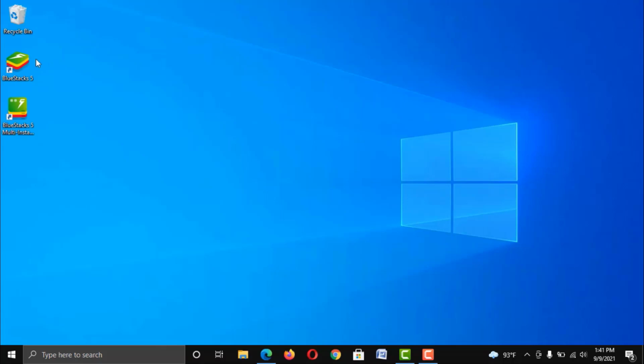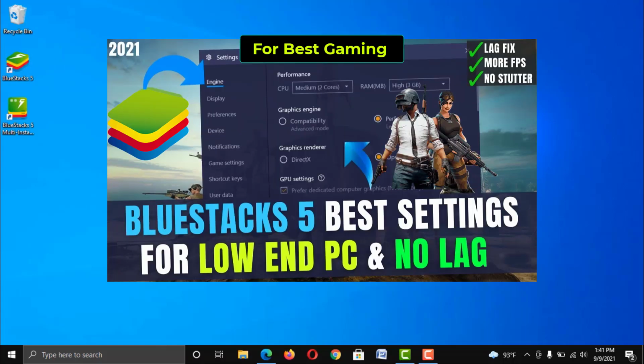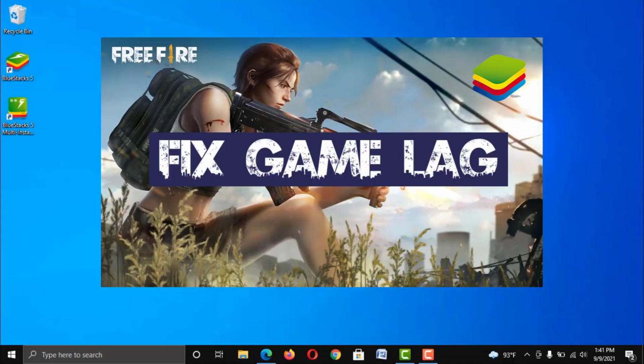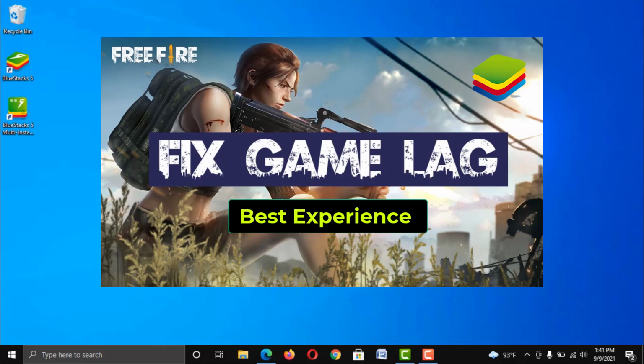Hey, welcome guys. In this video I am going to show you the best settings of BlueStacks 5 emulator for low-end PC. By following this tutorial, you can easily fix any kind of lags and you will enjoy the best gaming experience of this emulator.